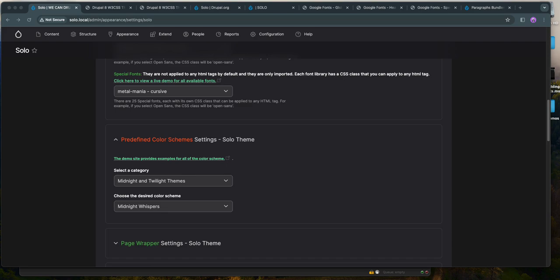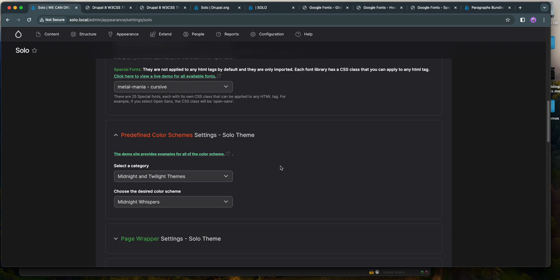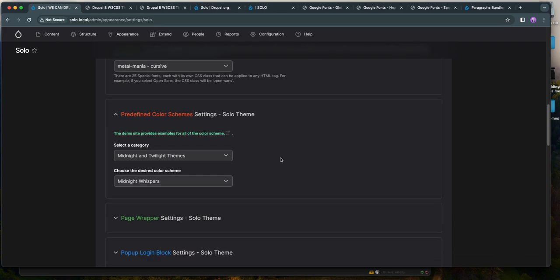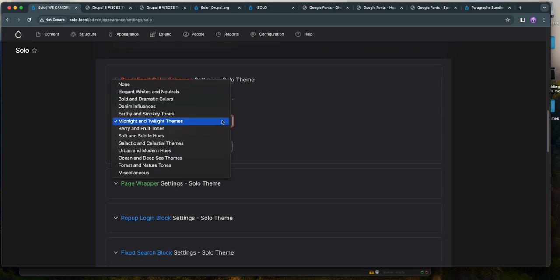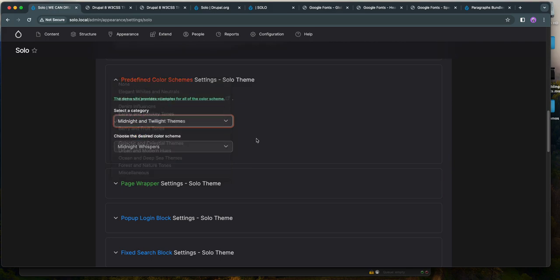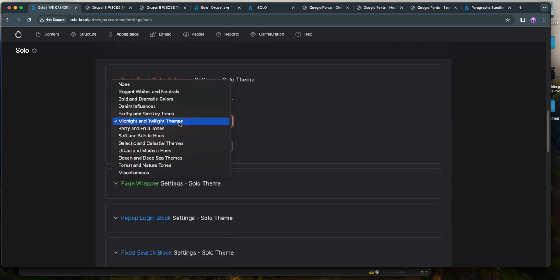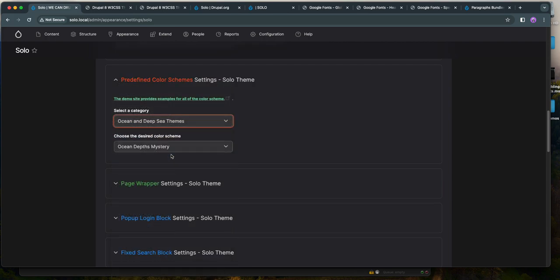And today we are going to talk about this feature, the predefined color schemes. And what are these exactly? These are predefined themes and I categorized them as color schemes. So the way you use it, you just pick the category and you apply.